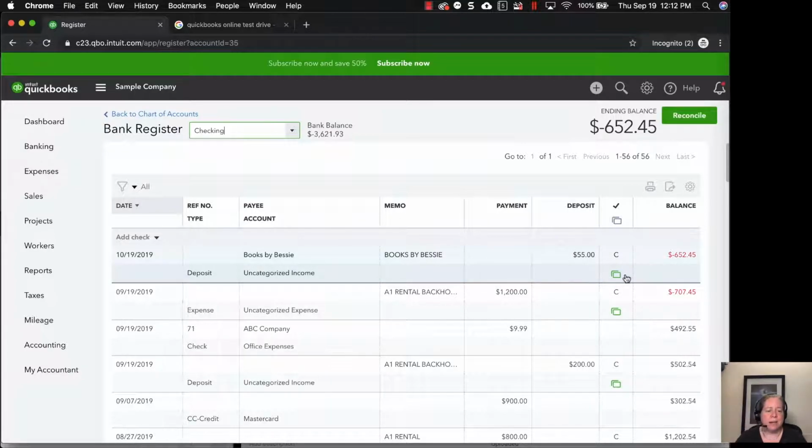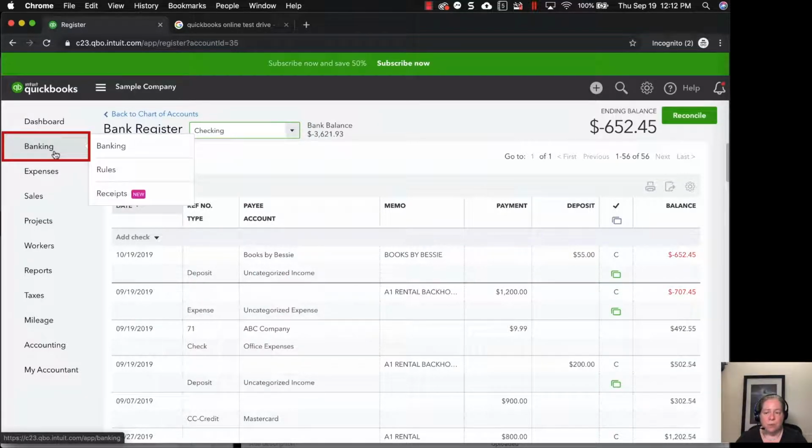When I look to the right-hand side, I see a couple things. The green box means that it's added from bank feeds, and the C means that it's tentatively cleared. So I'm going to take you a step back and show you what that means real quick.